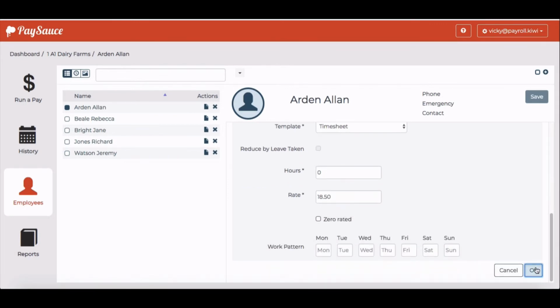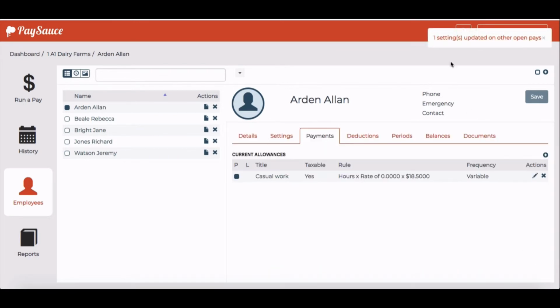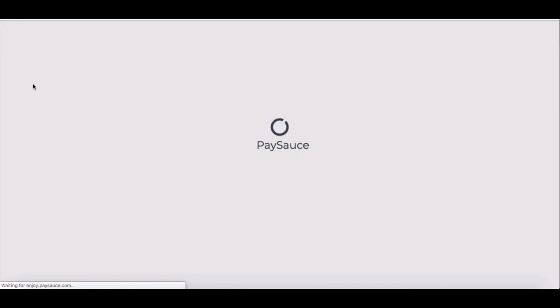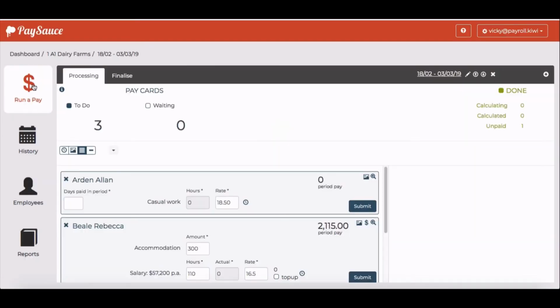Now I'll click OK at the bottom and I get the message that the setting's been updated on the open pay, so that's good. It means that when I go back to the run a pay area, I'll be able to see the timesheet is there.